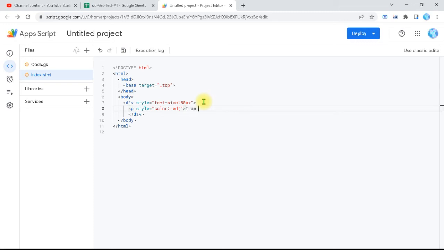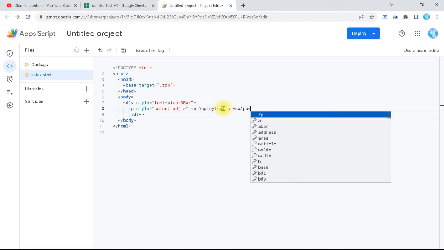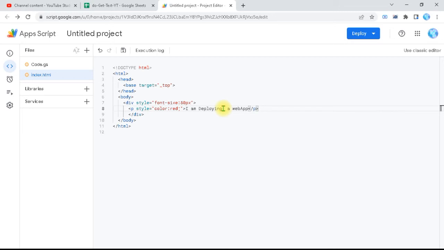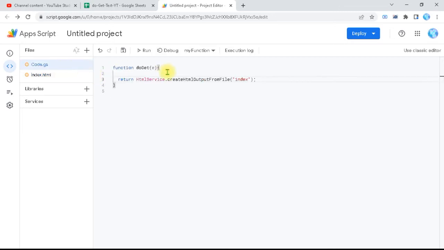I am deploying a web app. I'm deploying a web app. Then I need to close my paragraph, which is very normal. Like this, I have my HTML and I have my code, which is in here. Simply I will say save.